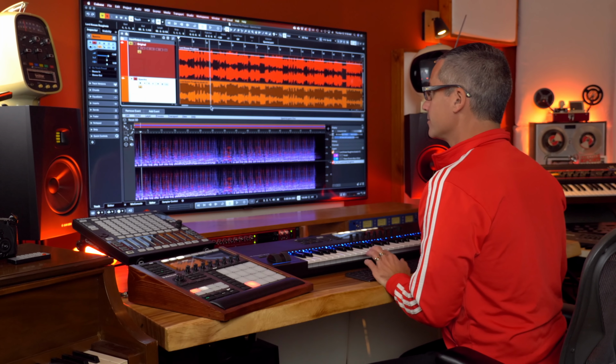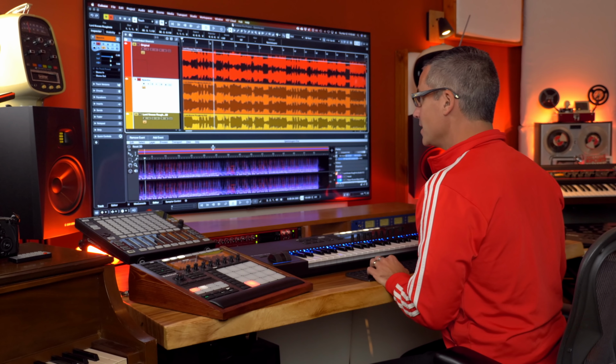Very good vocal removal out of the mix. So those are my thoughts on the newest features of Cubase 11. I do think it is a really valuable update.